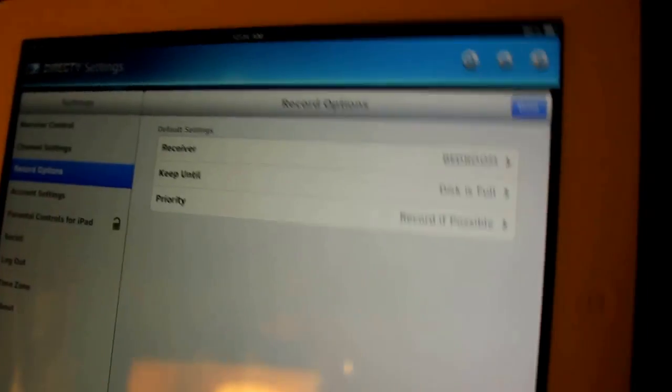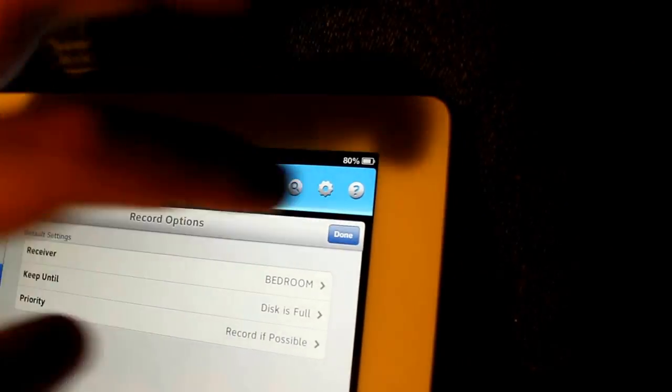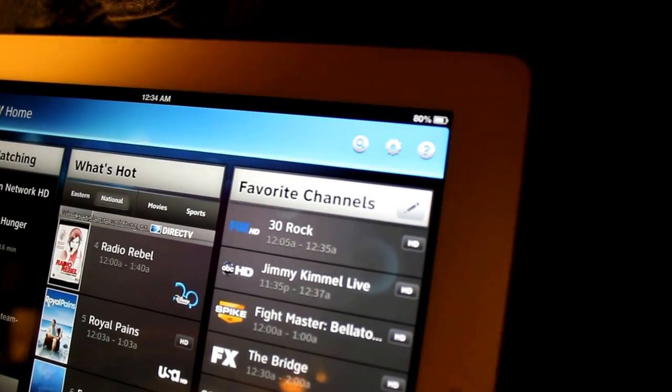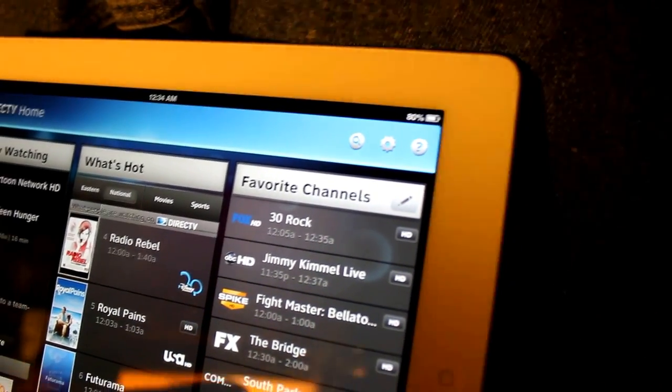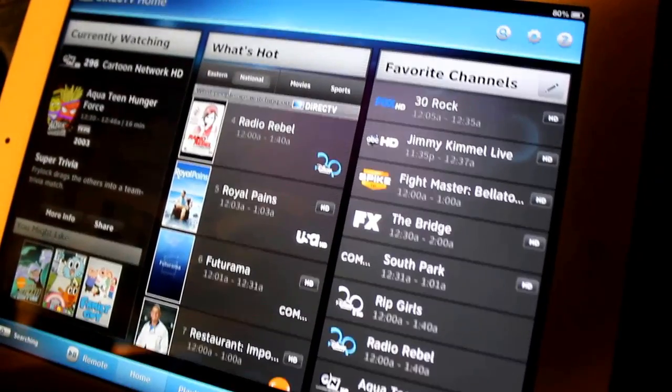There's many other things this app has. I've showed you a good basic overview of each function that I've discovered so far. There's probably more. I have no idea. But this is the DirecTV app for the iPad, and I'm liking it.